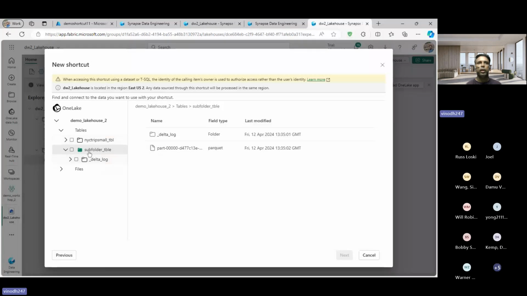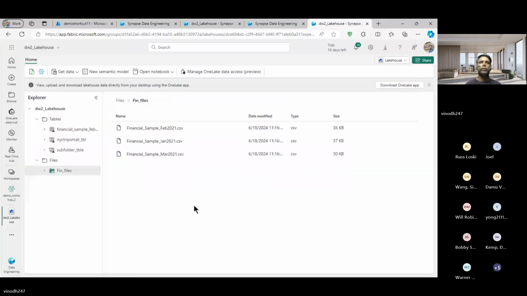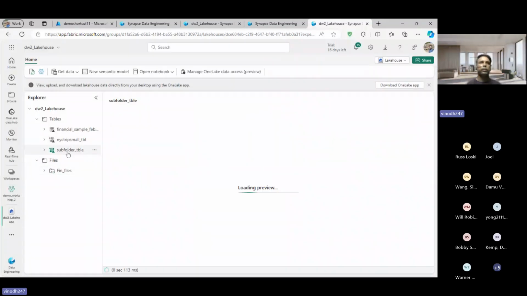So I am selecting this and then trying to create a shortcut. See, you could see the table here, right? So I never moved any file. I did not do a copy, no backup, restore, nothing. I just simply created a shortcut of a file from the other lakehouse without much of an effort, within seconds.